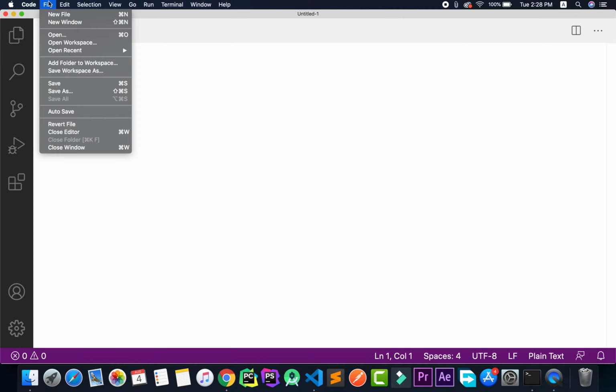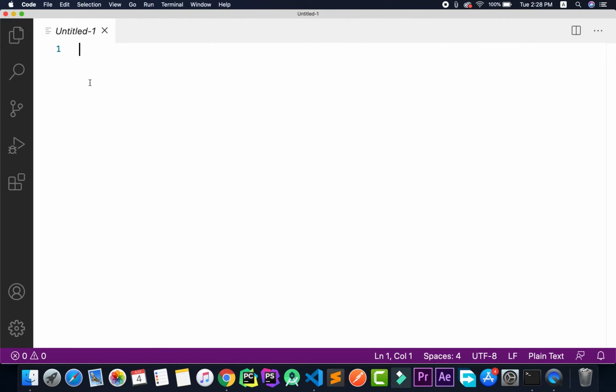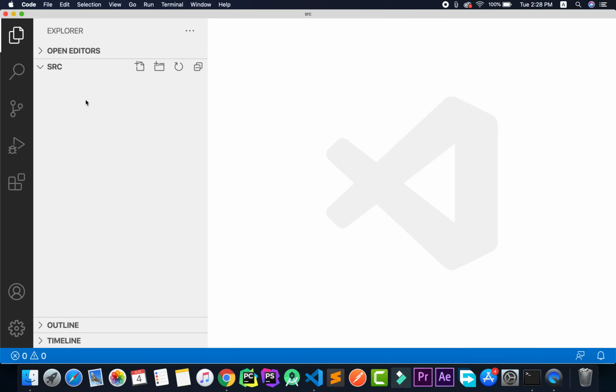So what I'll do is I'll take File up at the taskbar. Then click Open here to open that folder. So we have Python Google Automation, and we need to actually open this src folder here, this folder. So I'll click Open and it will automatically open that folder for me, as you can see here.